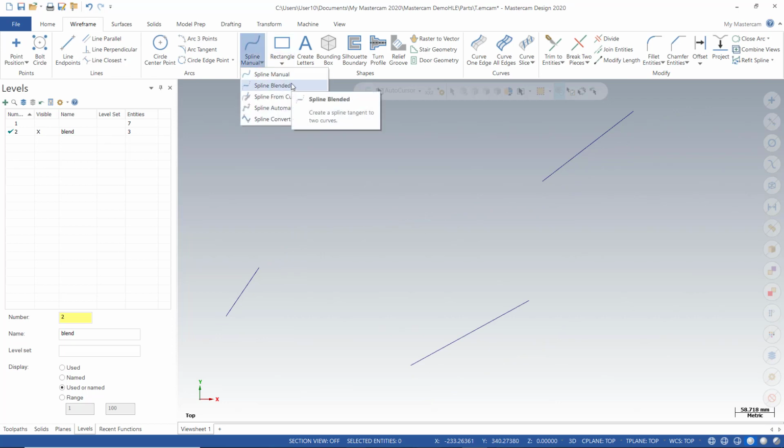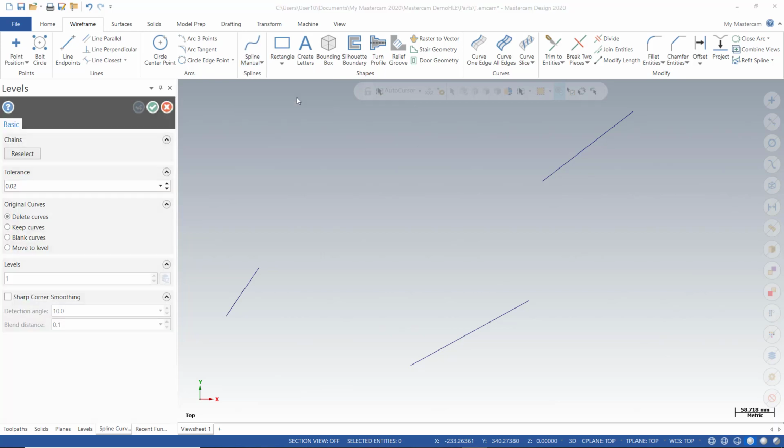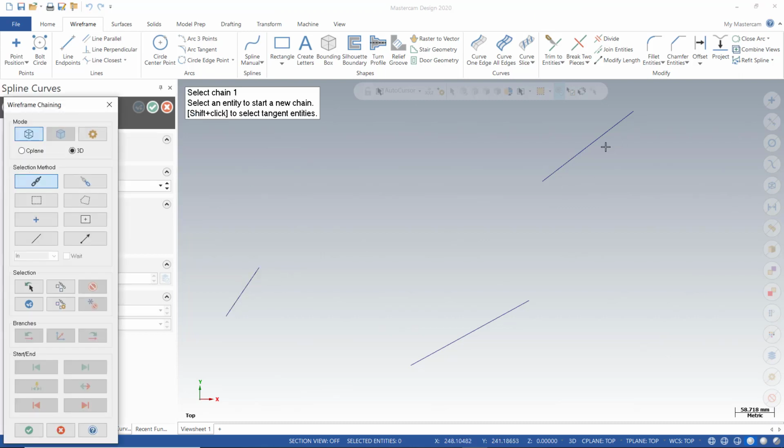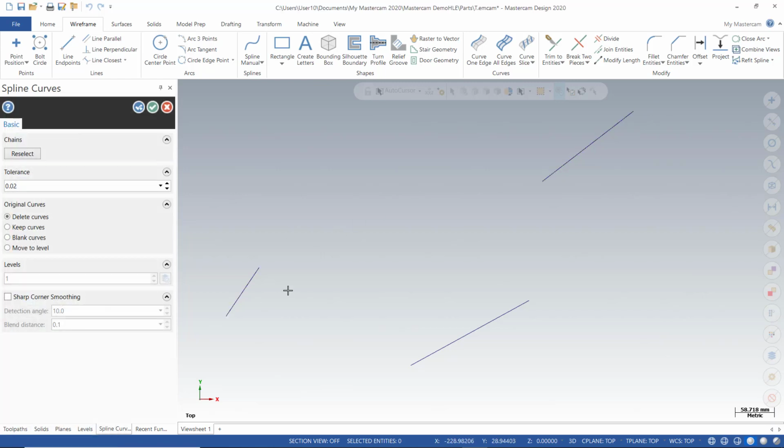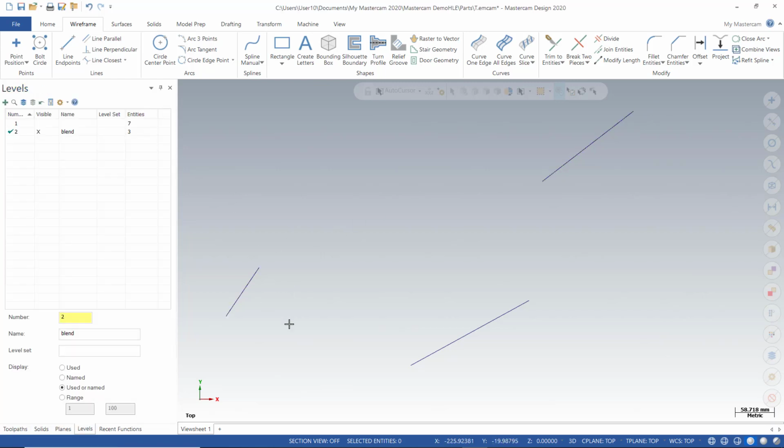I'm going to go to the next one. That's spline from curves. So this is a normal curve, a line entity. I want to convert that to a spline. So it's going to ask me to select chain 1. Select that. Go that way. Select chain 2. Accept that. Accept that. If you look at it, it seems that nothing's happened.